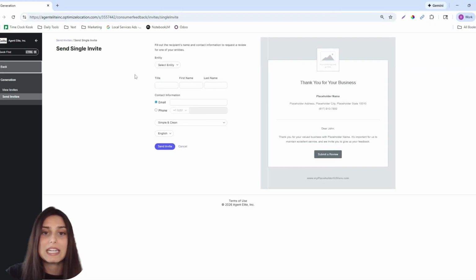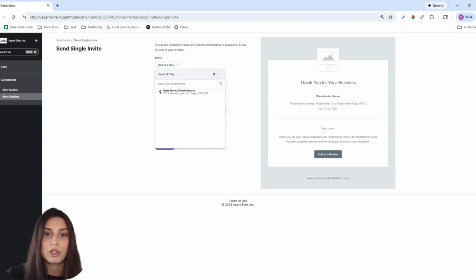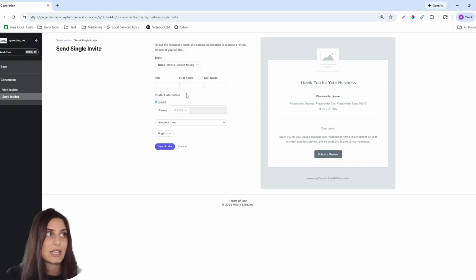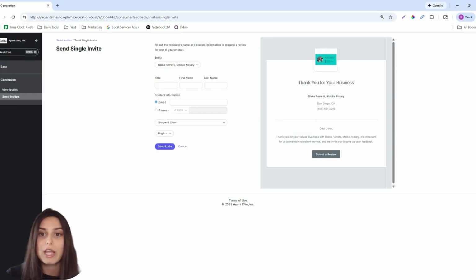Now it's going to give you step-by-steps, and on the right-hand side, you're going to see a template. As we go, you're going to see that template starting to fill in with the information. Right now you can see it says placeholder name and placeholder address. Once again, this will fill out as we start filling out the information on the left. Step-by-step, we're going to select the entity. The entity is your location information. So I'm going to go ahead and select my entity. And right away, you see that my logo has been uploaded and my information.